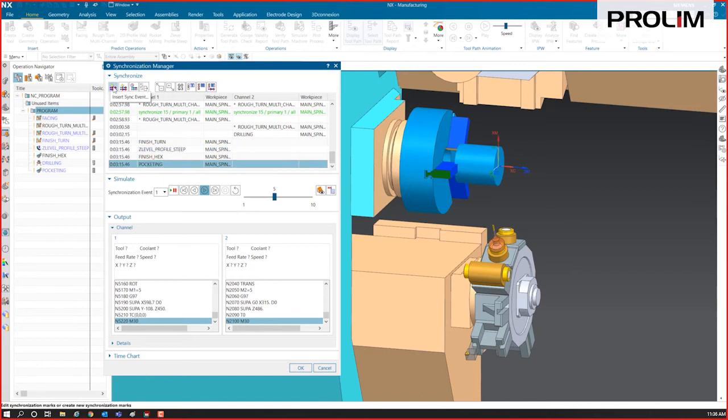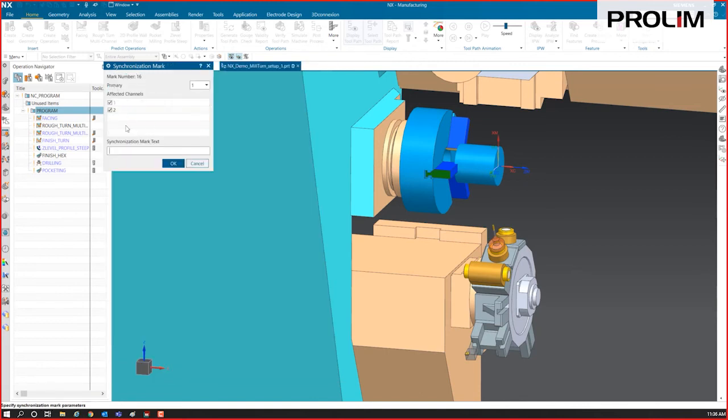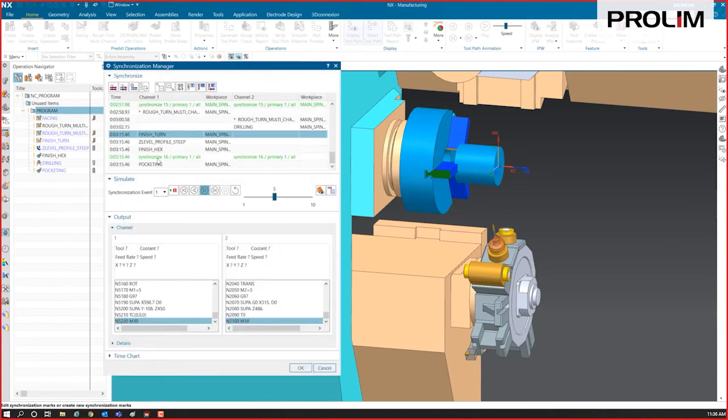I'm going to insert a sync event in channel 1 and 2. So we just put those in, and then you drag the sync marks wherever you want. You just drag and drop them. So I don't want to do the drilling while I'm doing the finished turning, right? The spindle's going to be moving. So I'm just going to drag this sync mark from this side above the drilling.